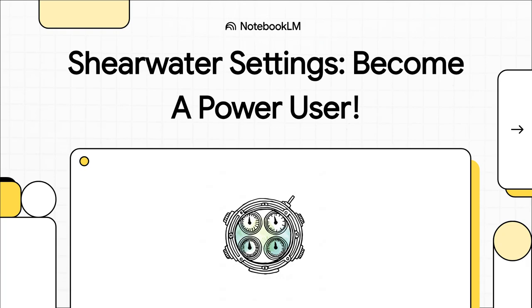So, you've got a Shearwater dive computer, right? Well, it's packed with these incredible safety features that, honestly, most people never even touch. Today, we're going to change that. We're going to unlock those features and turn you into a power user. That means diving safer and, maybe best of all, finally getting rid of that nagging post-dive fatigue.